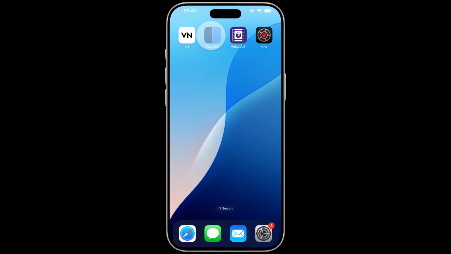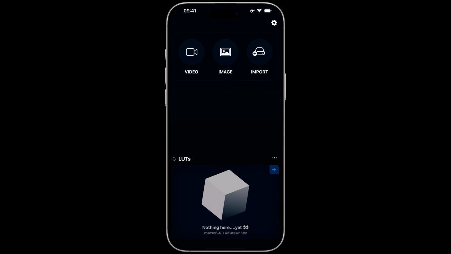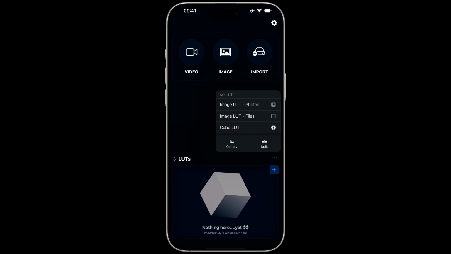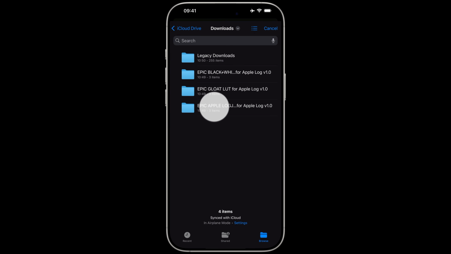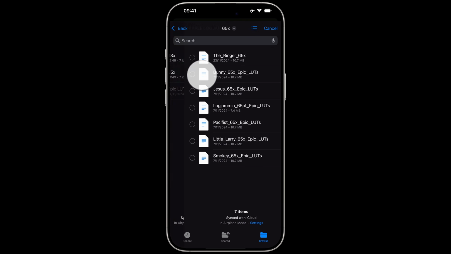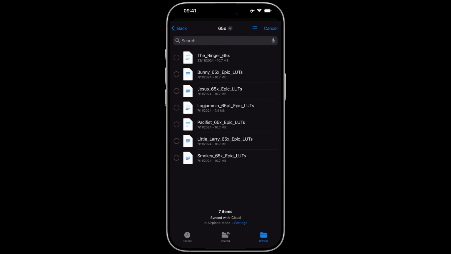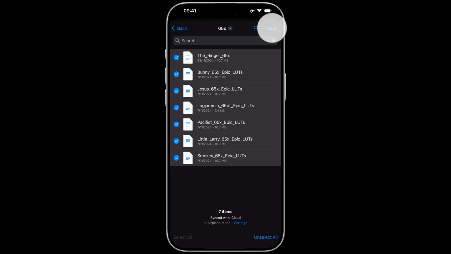But if you don't need a full-blown editor, let's look at an incredible little app called PeekLUT that is brand new to me and completely free. To import your LUTs, just tap the 3 dots and choose Cube LUT. Navigate to where your LUTs are saved to in the Files app. I'll choose my Apple Log Jamming LUT pack, which consists of 7 film looks for Apple Log, and the nice thing about PeekLUT is that it supports batch LUT import, so I'll select them all and tap Open.